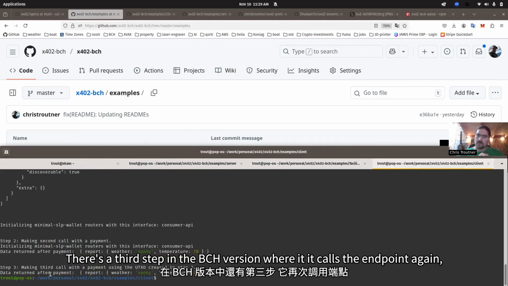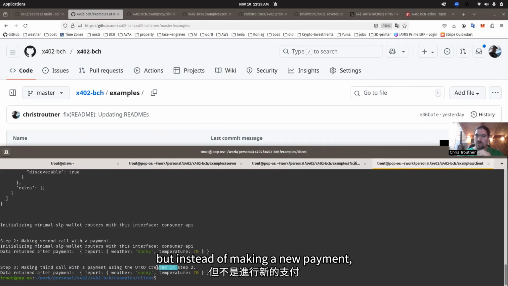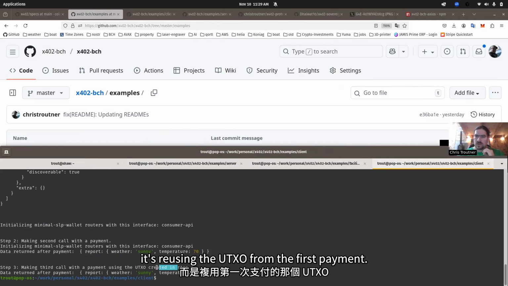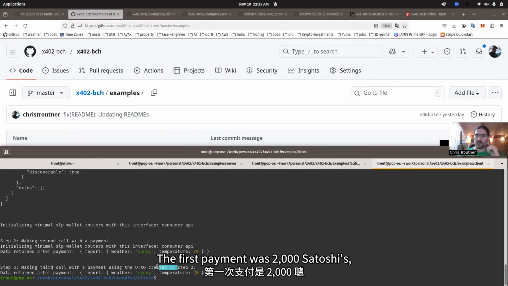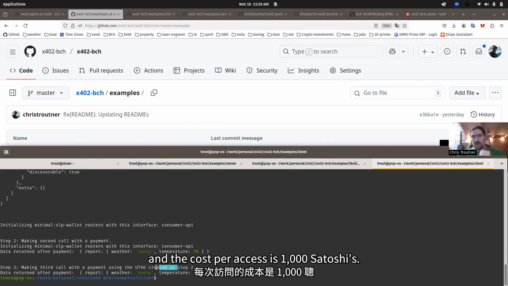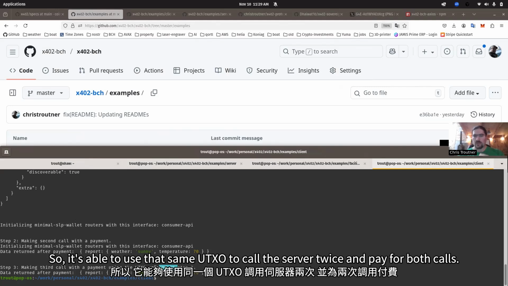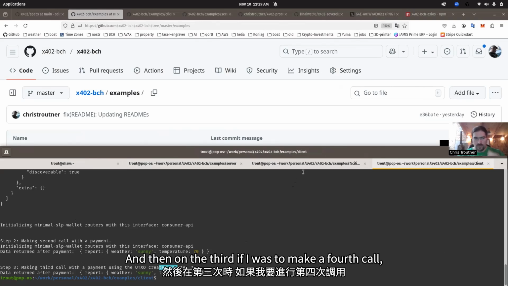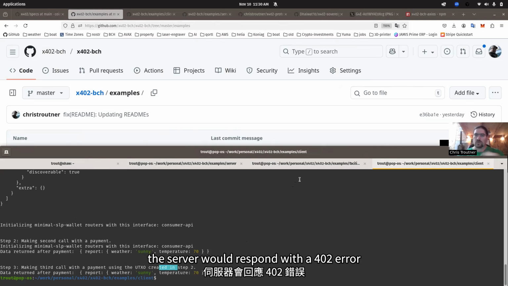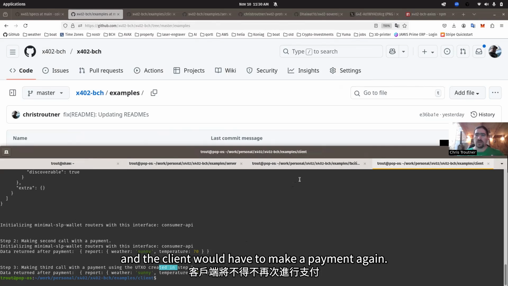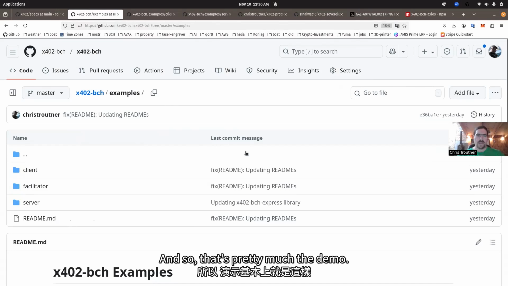There's a third step in the BCH version where it calls the endpoint again, but instead of making a new payment, it's reusing the UTXO from the first payment. The first payment was 2,000 Satoshis, and the cost per access is 1,000 Satoshis. So it's able to use that same UTXO to call the server twice and pay for both calls. And then if I was to make a fourth call, the server would respond with a 402 error, and the client would have to make a payment again. And so that's pretty much the demo.